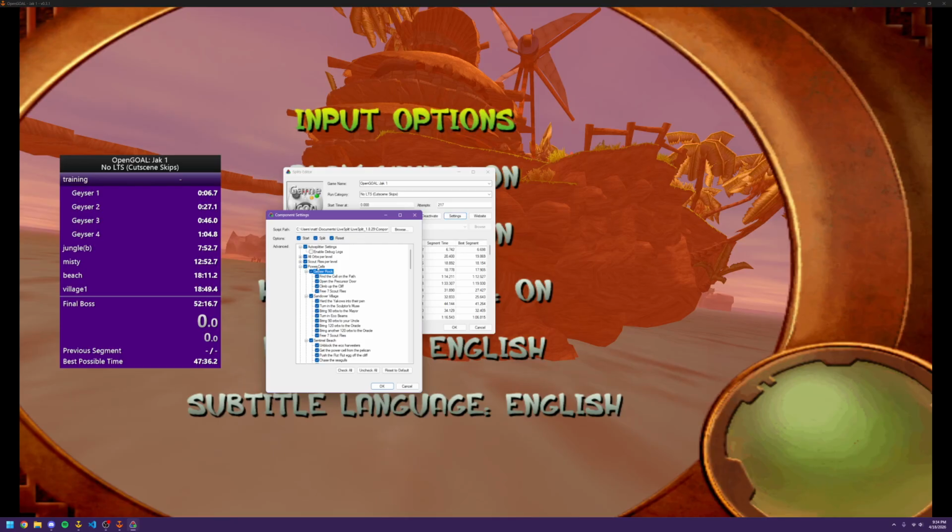The power cell splits are a little bit different than how people typically split on console. On console, people would usually split the moment the power cell like enters Jack's hand during the cutscene. On OpenGOAL, they're going to split as soon as you touch the power cell. So just keep that in mind. It's not exactly one-to-one with how console works.